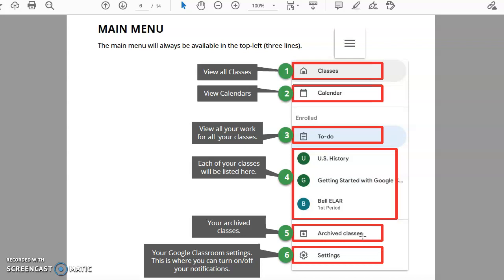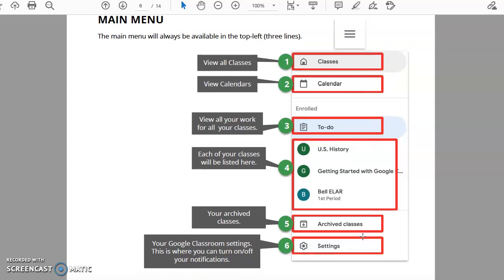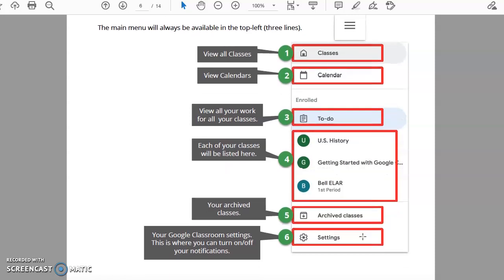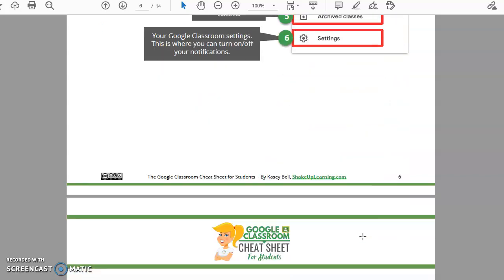If you have some Google Classrooms from last year and you need to archive them, we can help you with that. But this is where you will find them once you do archive that. And then we have our settings, and this is where you can turn notifications on and off. I strongly recommend you do not turn off your notifications, because then you won't get emails or things like that when stuff is posted.